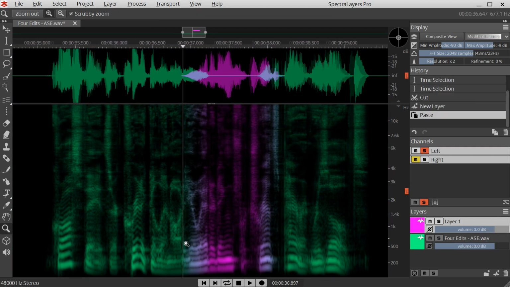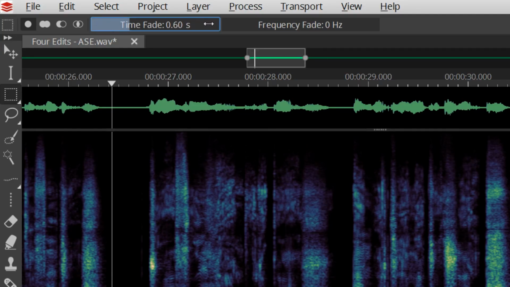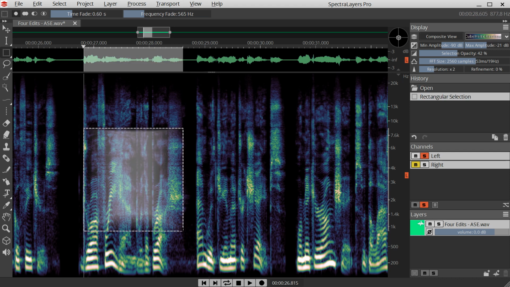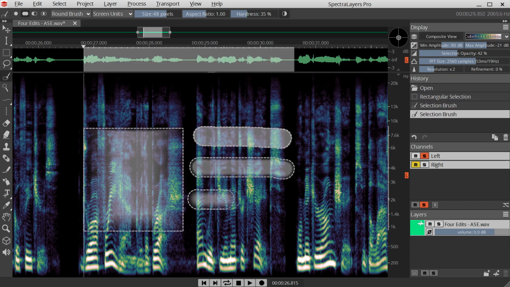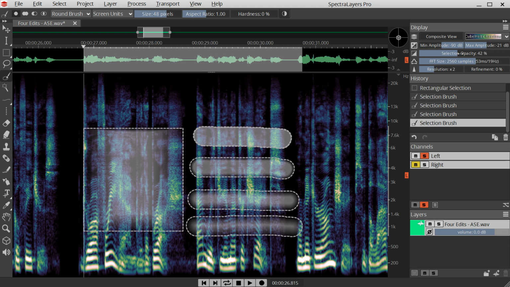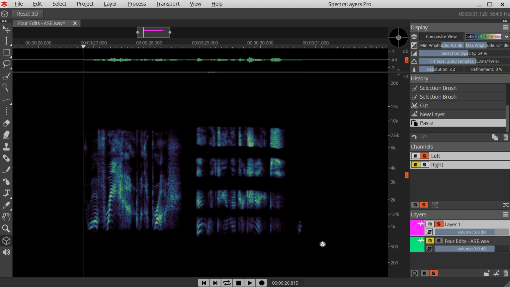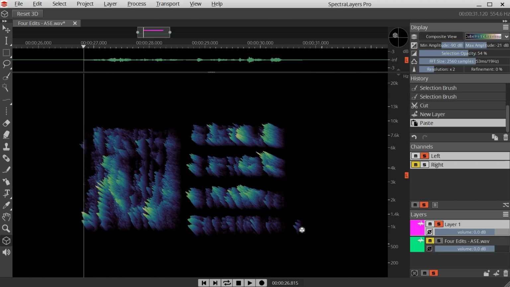Crossfades are critical in audio editing for transparent results. So we created two-dimensional crossfades called audio masks that work with time and frequency. But you don't just hear them, you can see them too. And you can preview how they'll change the amplitude in your selection before you apply them.